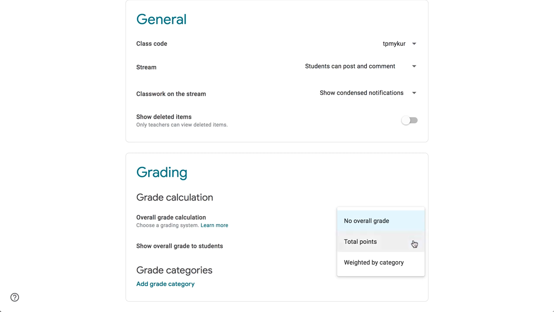Total points will calculate your students' averages based on their graded work. Weighted by category will let you create your own custom categories so you can use a weighted grading system. With this option, you'll need to commit to adding a weight category to every test and assignment manually, or your students' overall grades will be incorrect.